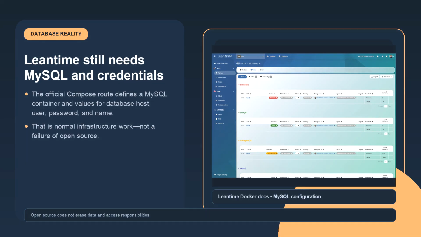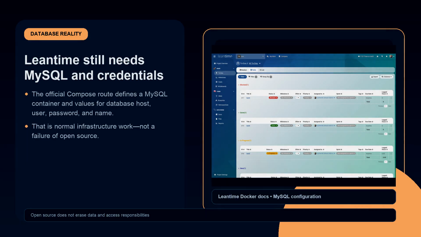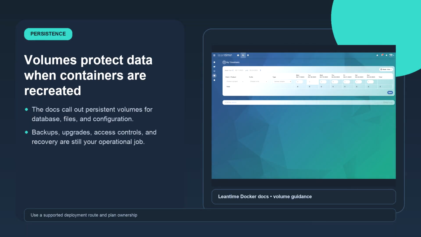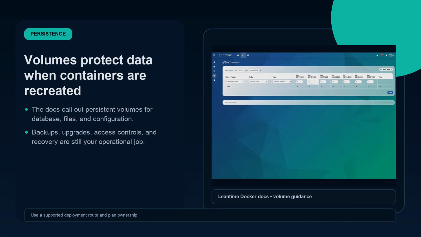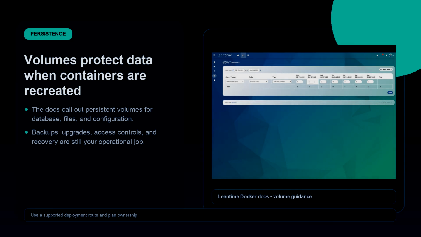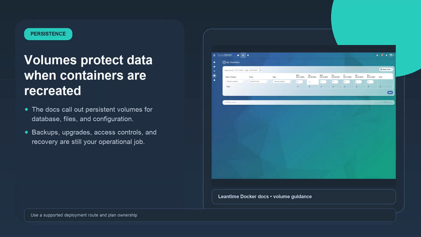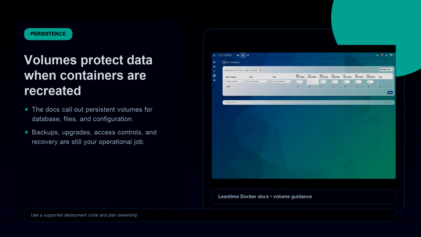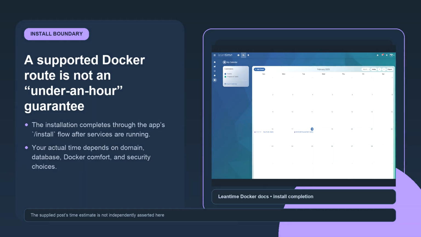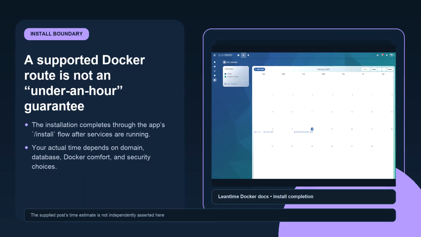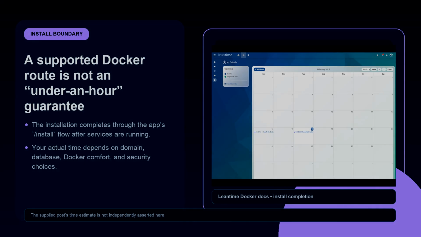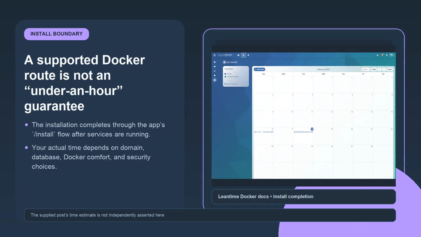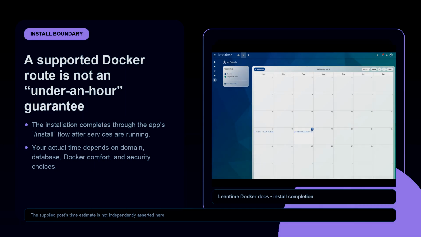That is not a reason to avoid the product. It is a reason to use the right mental model. Self-hosting is control over your data path and deployment choices, not a coupon for zero maintenance. If you do not want to own MySQL, upgrades, backups, and access controls, use a hosted option or choose a tool your team can realistically operate. And do not promise an under an hour install to a teammate just because an announcement post said it. Time depends on your domain, database, Docker comfort, and security decisions.